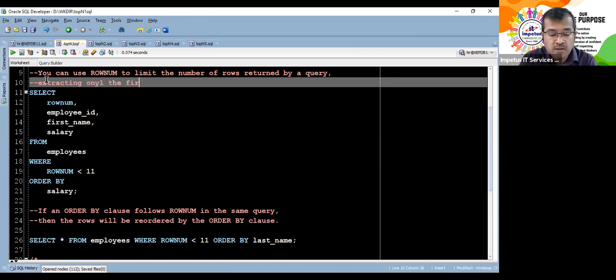Only the first 10 rows from the table. So I have extracted only the first 10 rows from the table. So that's not really helping our cause, because we wanted to know the first 10 people who are having the highest salary or lowest salary. That will really not work for us.